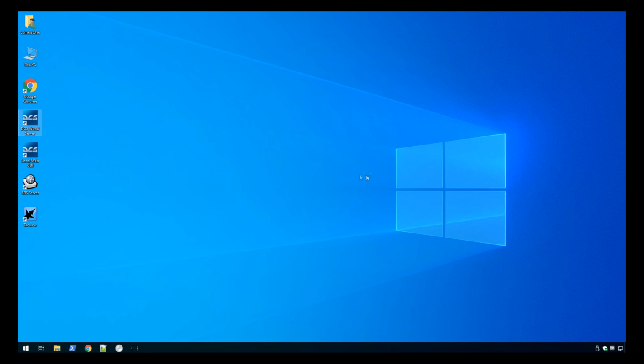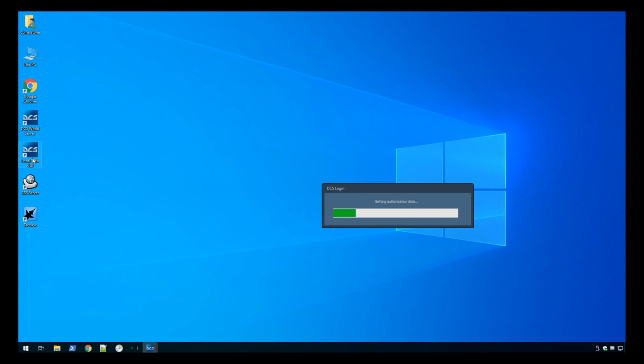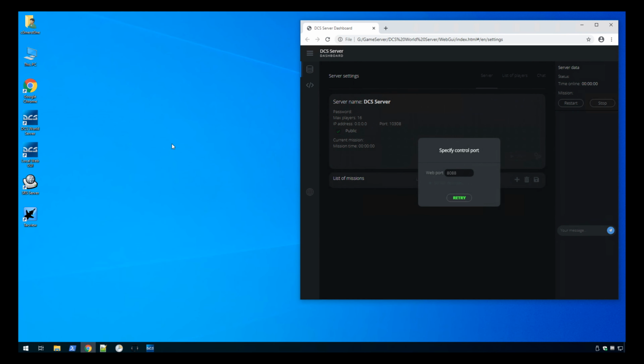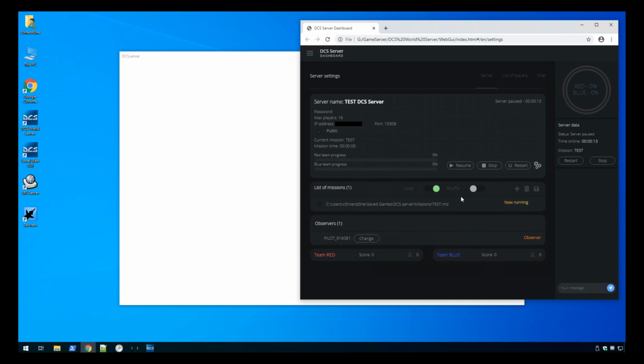So again, it'll check for updates. It'll ask me to log in. Hit login, and we'll open up the web interface as well. You'll also note that it takes a little bit longer for the server to start up now, and that's because it's running all the extra bits and pieces as well.